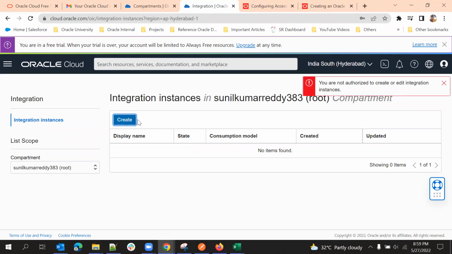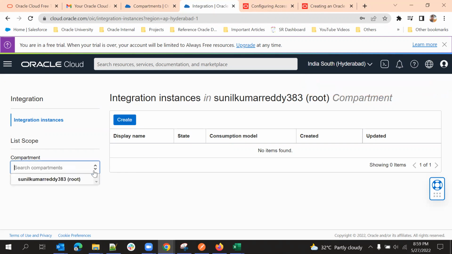So when we click on create in integration instance, we are getting "you are not authorized to create or edit integration instance." So this might be because of the root compartment we have chosen. So what we will do, we'll create another compartment under this root compartment, and then we'll try.